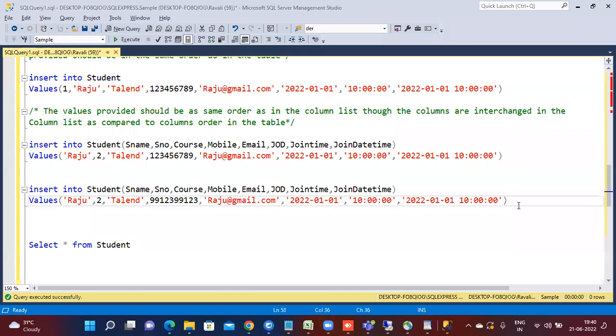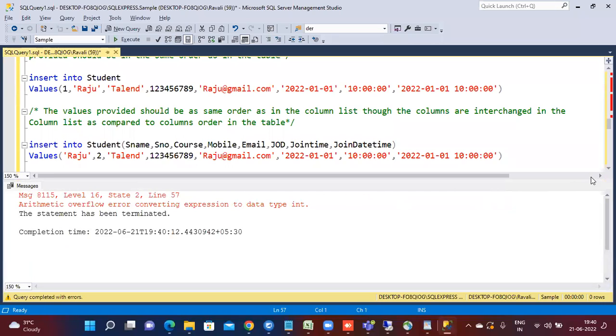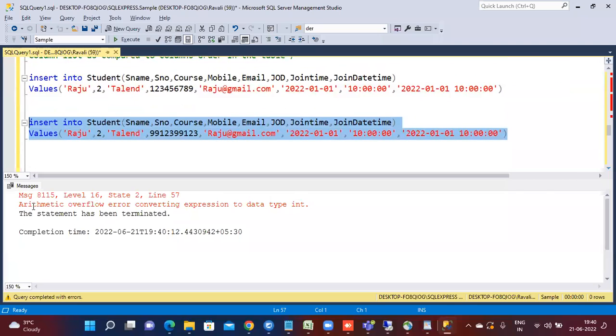Okay, 99123 99123, and order everything is same. I have just changed the mobile number. Why is it coming? An arithmetic overflow error, expression to data type int. What does it mean? When you are trying to store a value into an integer or decimal column, if the value is bigger than the defined size, then an arithmetic overflow error will come.